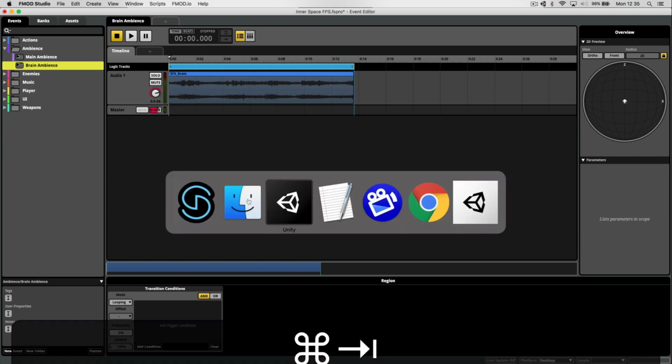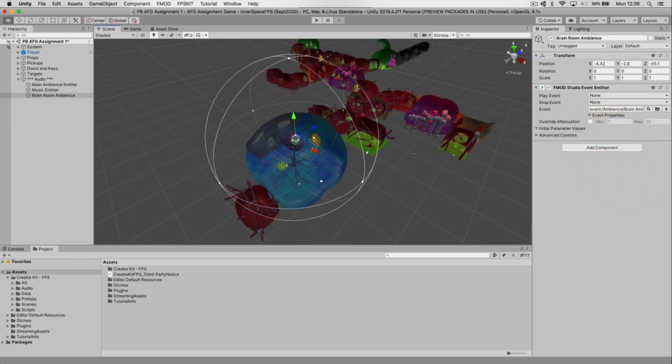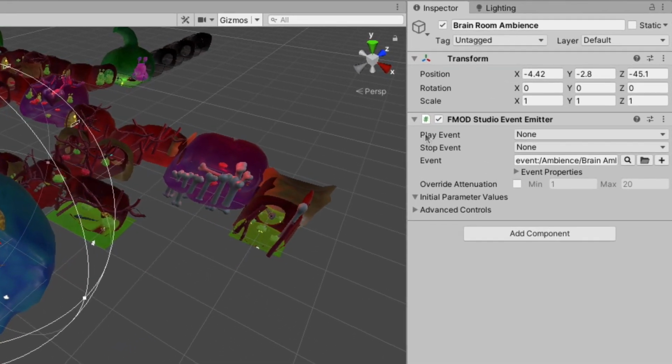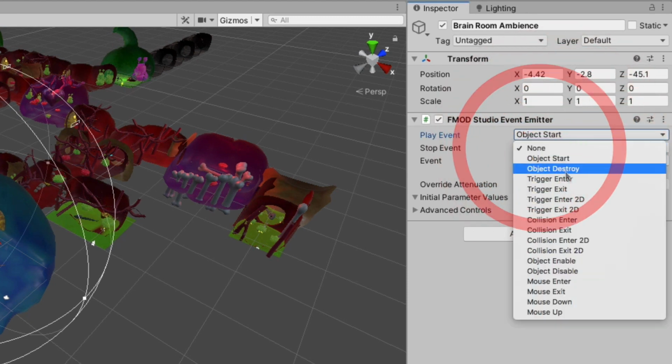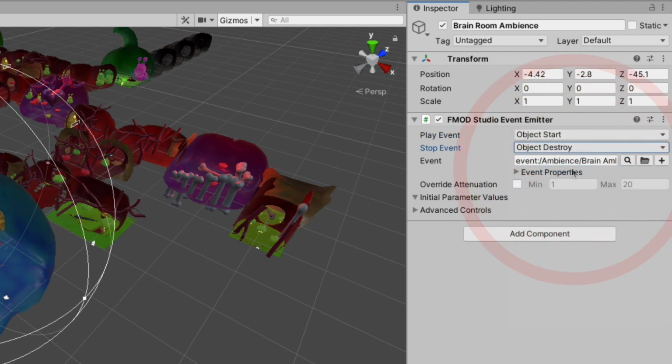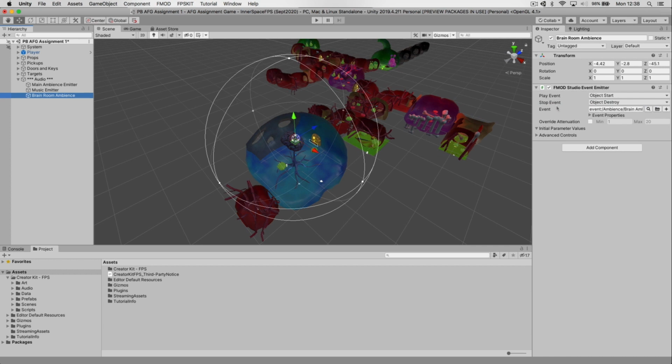So at this point, we can return to Unity. If we go to the event list, in our studio event emitter, we should now find our new brain ambience event. And there it is. But before we can hear this sound in game, we need to choose how the sound is played and stopped. If we go and have a look at the list here, we'll see the various options. In this instance, object start and object destroy are the right choice and would be the correct choice for almost all ambient sound events. Having chosen our play and stop behaviors, we can now test the sound out in game.